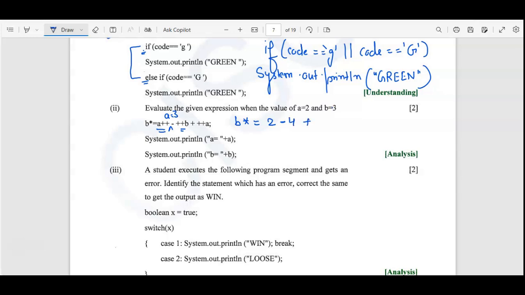And then plus, here A is already 3, and this is again a pre-increment for A, so 3 plus 1 will become 4. So 2 minus 4 plus 4: the plus and minus are the same, they cancel each other. So only 2 is left, and then there is the multiply sign. So B is equal to B multiplied by 2. What's the value of B? It is 3, so 3 into 2 is equal to 6. That's the value of B.